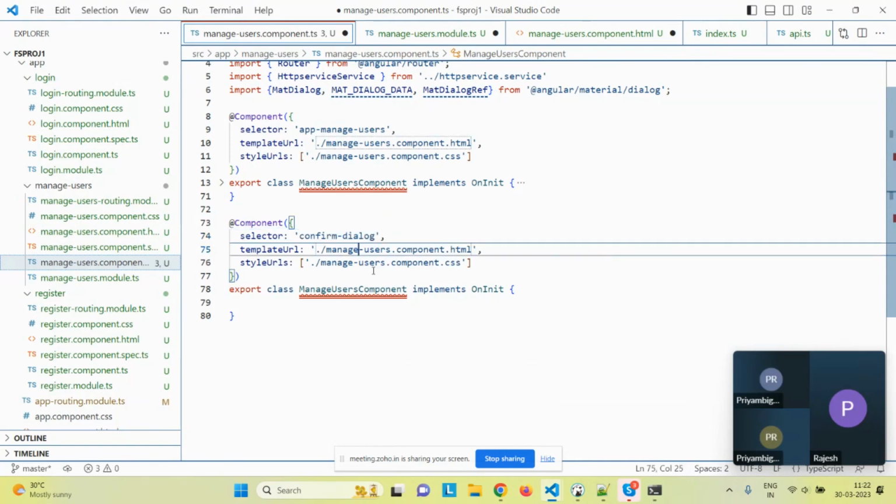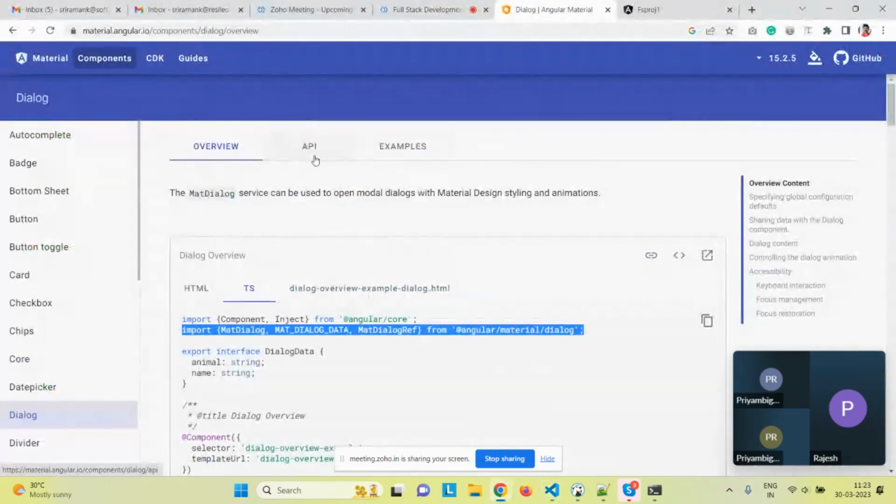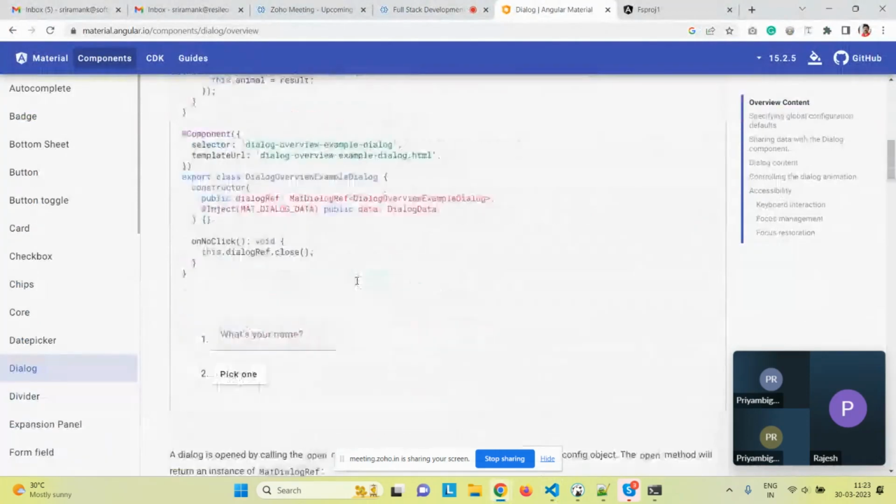Dialog confirm HTML, it's a separate HTML. Dialog HTML, it's a separate HTML. Dialog component. If I want to maintain a CSS, I can maintain a CSS as well. It is within the same thing. I'll just check whether you need an HTML or not.